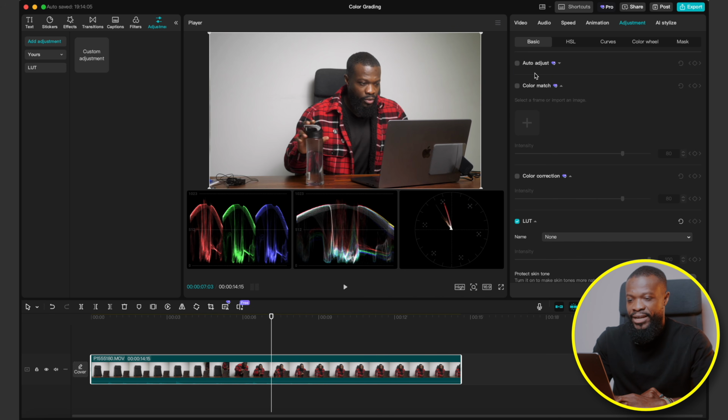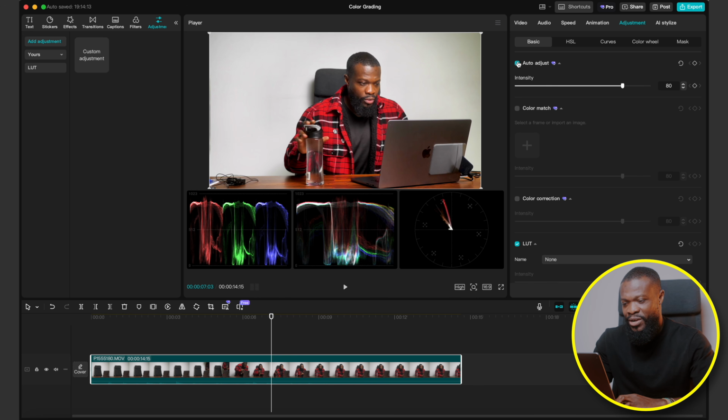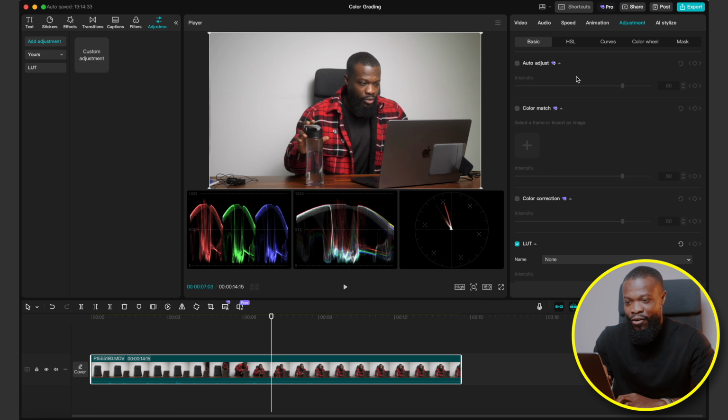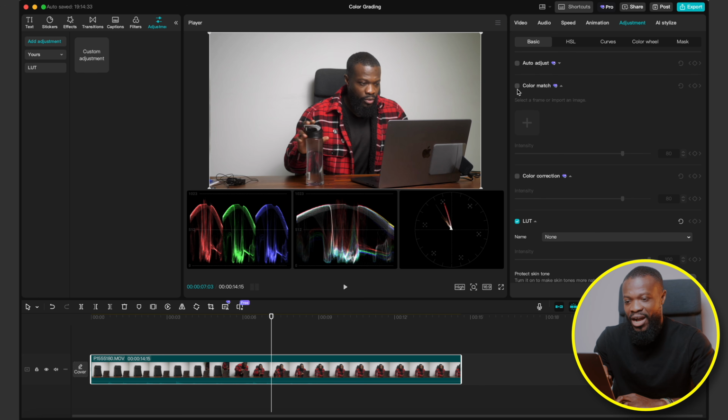Now let's talk about this. Auto adjust provided by CapCut. When you click, let me show you what it's trying to do. It's trying to correct your colors, not really correct it, but it's just fixing your exposure and also your contrast level and also your saturation, which it's always going to do a terrible job. I don't use it at all. I always turn it off. Now, the color match also provided by CapCut, and they are all pro, right?